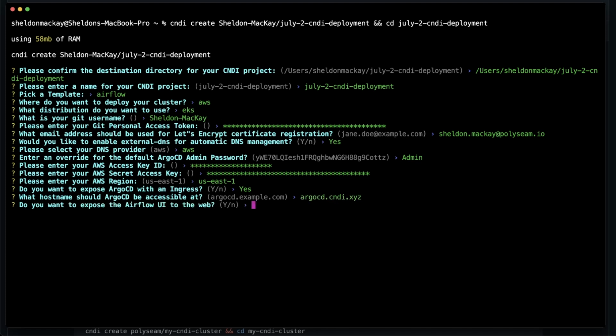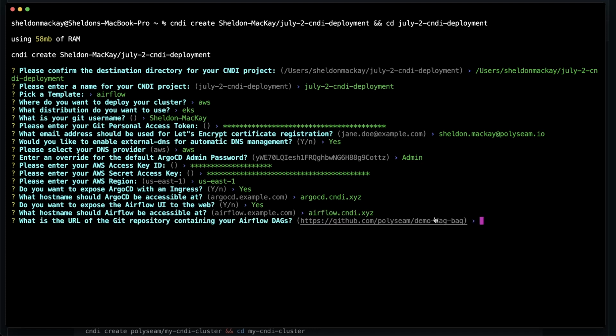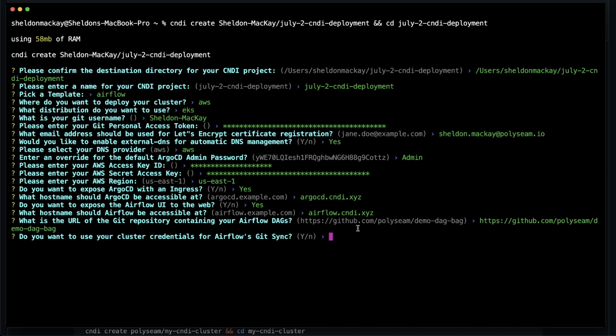Do you want to expose the Airflow UI to the web? Yes. What host name should Airflow be accessible at? And again, I'm just going to type airflow.cndi.xyz. What is the URL of the Git repository containing your Airflow DAGs? And we just have a demo DAGbag repo, so I'm just going to hit enter on that for the sake of the walkthrough. Do you want to use your cluster credentials for Airflow Git sync?